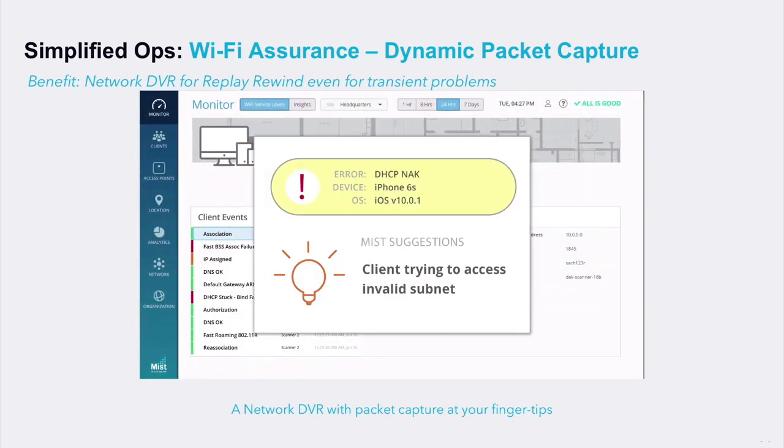Predictive recommendations help avoid issues from happening in the future, replacing reactive troubleshooting with proactive wireless operations.